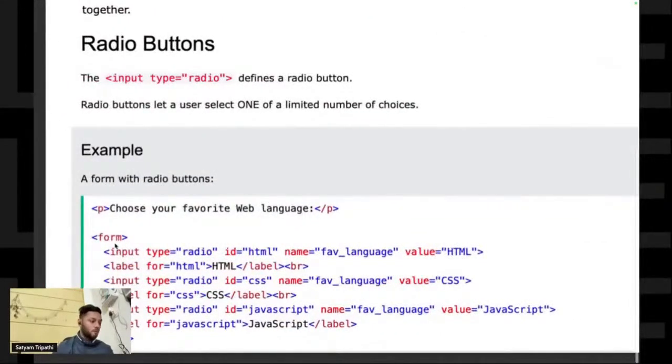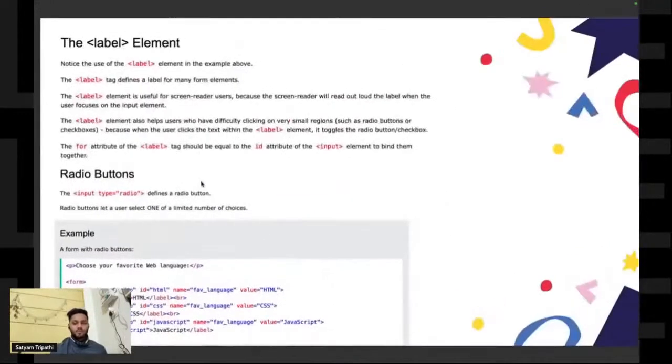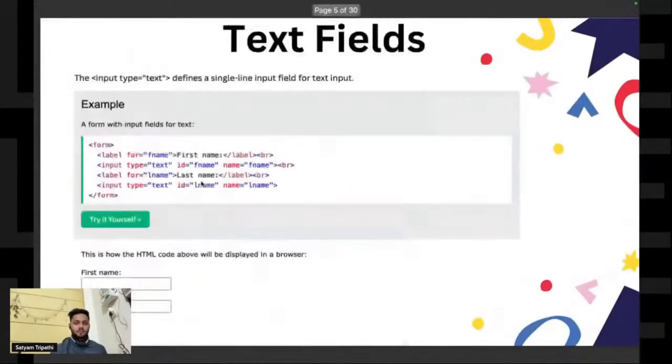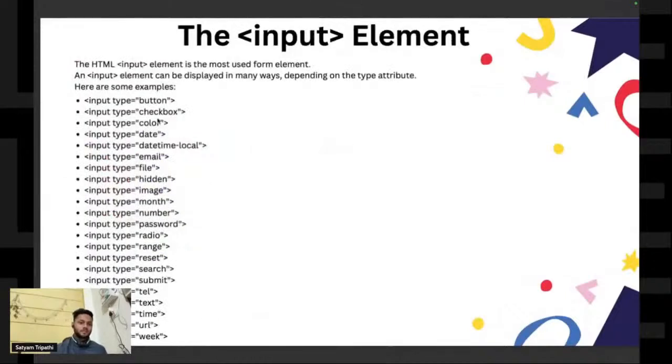You just have to write form. If you have to create a form, you have to use this form. Input type radio. You just have to mention type radio. Now from where is this type radio coming? Just see this thing, all of these things that I have shown you, type radio.